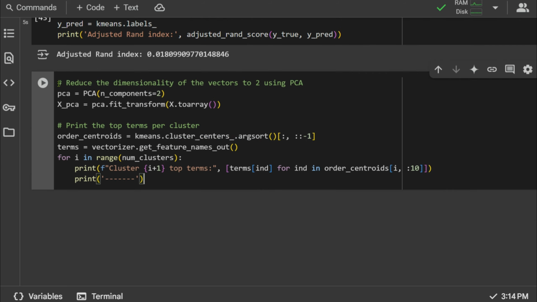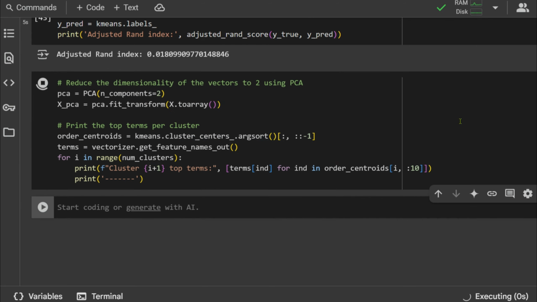We reduce the TF-IDF vectors of positive reviews to 2D using PCA for visualization. Then, by sorting the k-means cluster centers, we identify and print the top 10 words that characterize each cluster, helping to reveal the main topics within the groups.